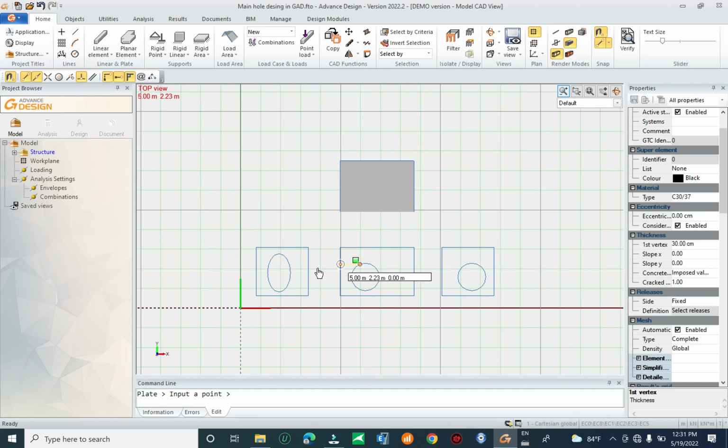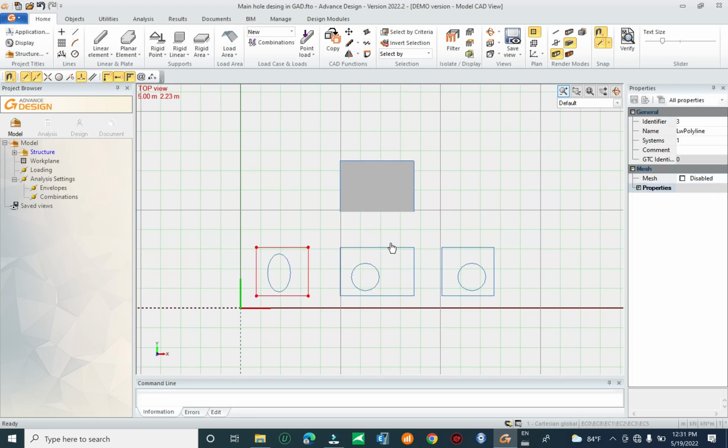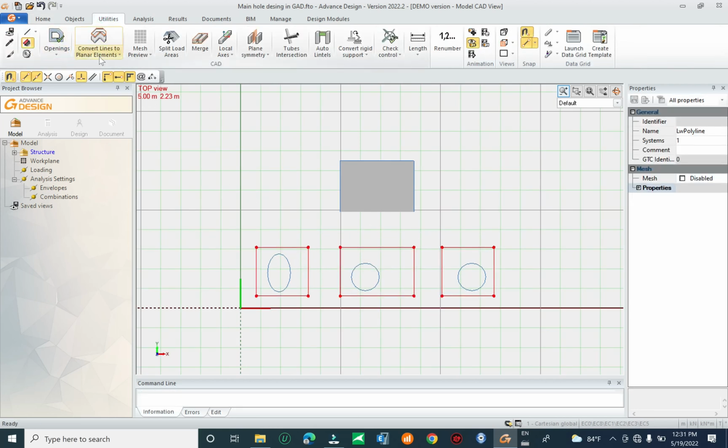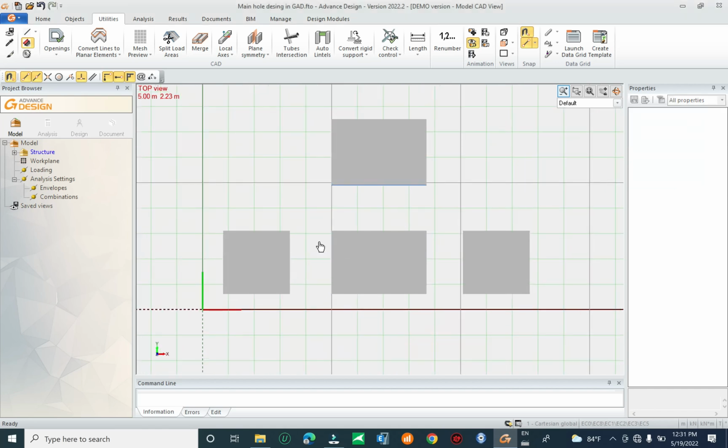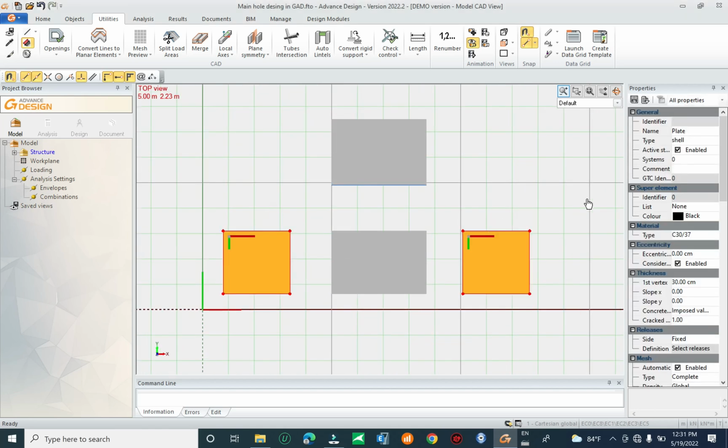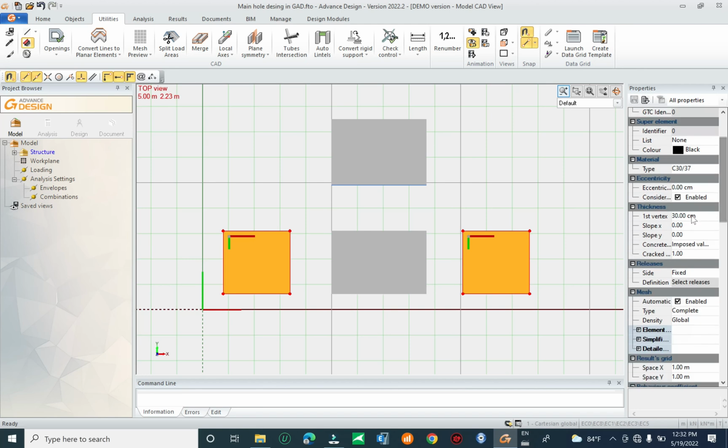Press escape. And this one we convert it. Now click all, and opportunity, convert to planar element. No, we want to keep the line. Okay, you can delete it if you don't want to use it anymore. Okay, now let's change the thickness to 30. Okay, correct. This one is only 25.